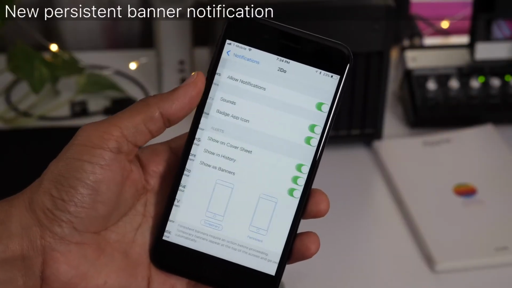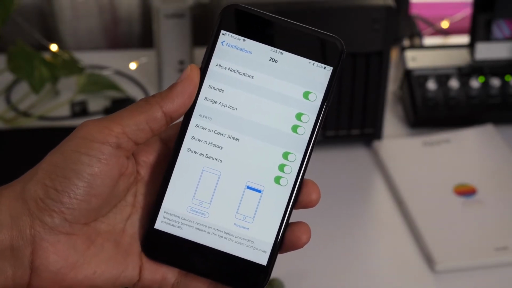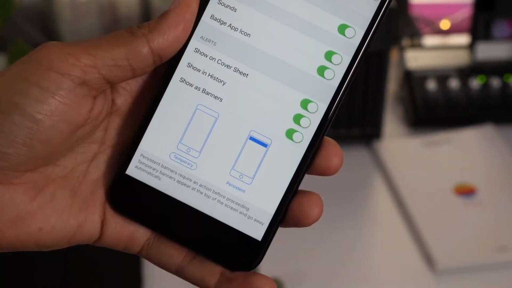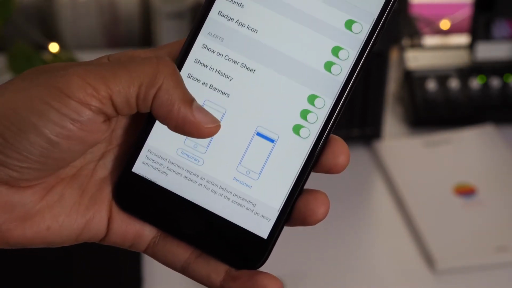iOS 11 features a new persistent banner type notification, which appears to replace the old school alert type notification. Persistent banners stay on screen until dismissed or until your device times out.